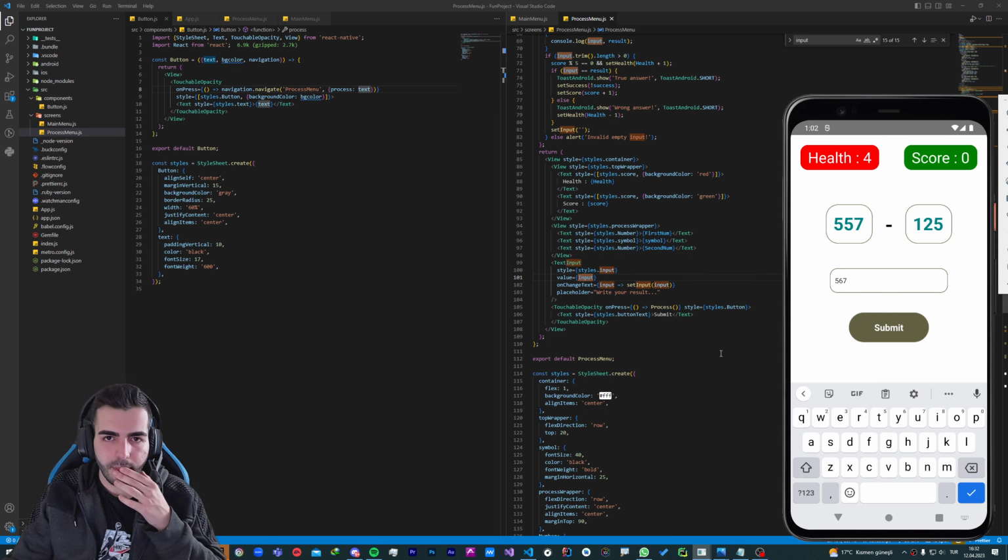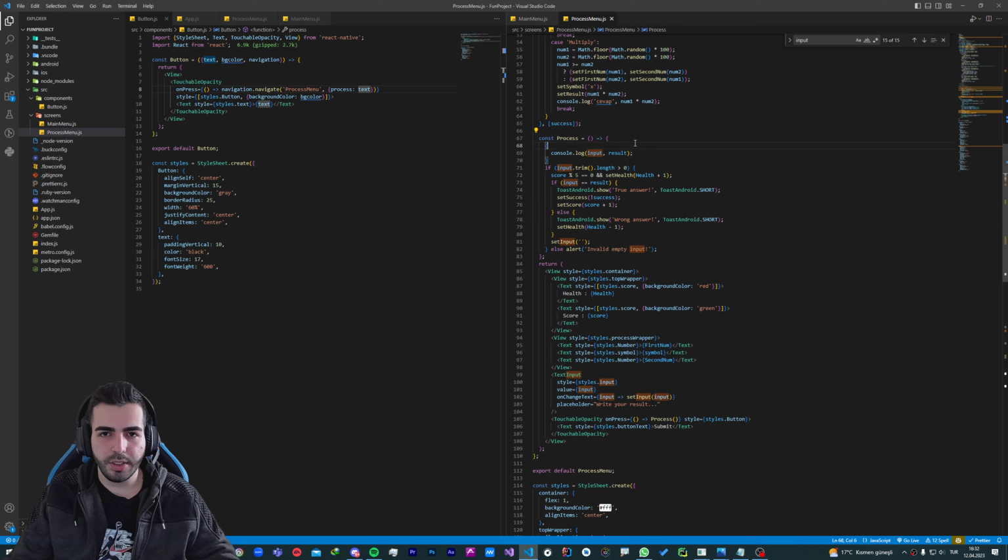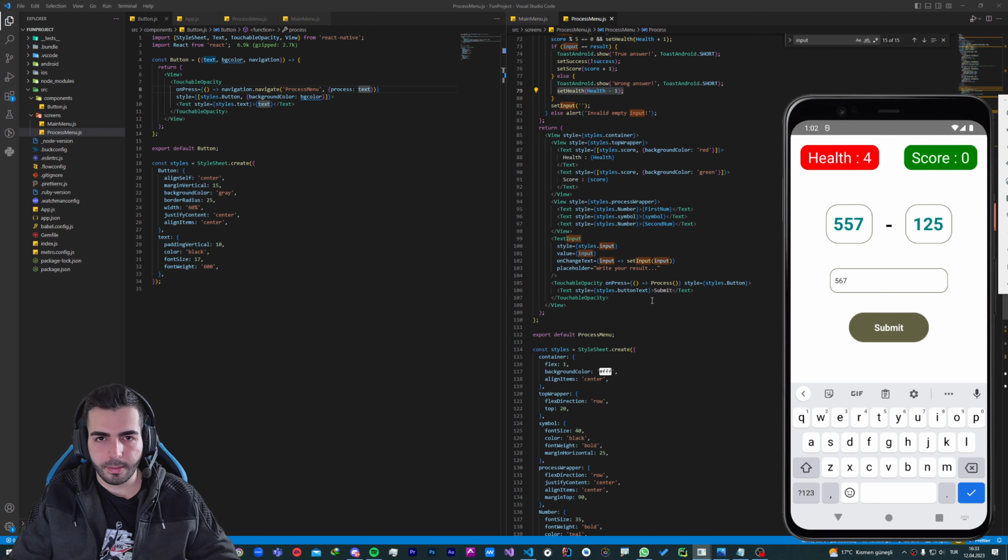Okay, and we have the submit button, and when we press this, it calls the process function. And the process function is this. If it's not bigger than 0, it says invalid input, if we don't write any input. If it's not, it checks if the score is a multiple of 5 to set health +1, and if the input is equal to the result, it says true answer and sets score +1. If it's not, it's the wrong answer, and it sets health -1.